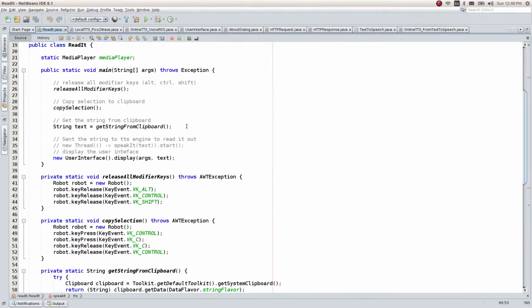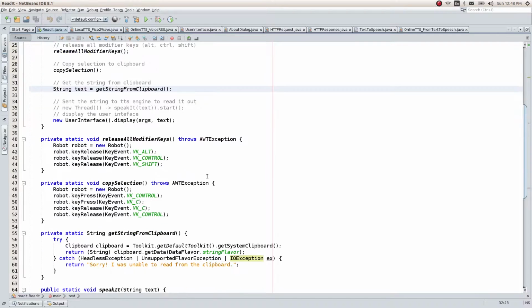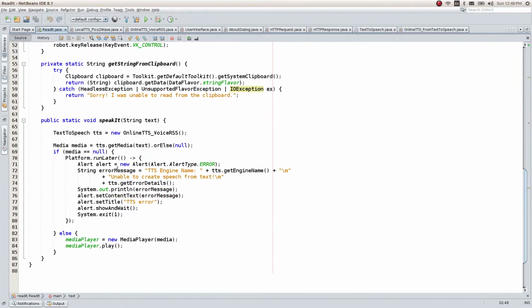Today, let's look at the way in which we can use online services for doing the text-to-speech conversion. Now, this particular code is the one which we had written earlier, and the only change here is going to be in this particular method. So this is the only line of code that I have changed here.